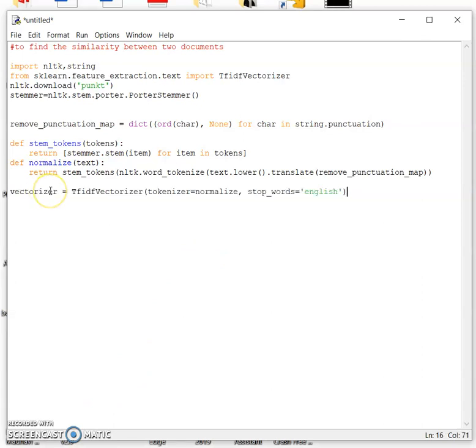Now that would be the vectorizer. It is talking about the TF-IDF, which I told you, term frequency inverse document frequency vectorizer. And we are going to talk about the stop words which are in English, because we are going to run everything in the English language, or we are going to give an input in the English language.